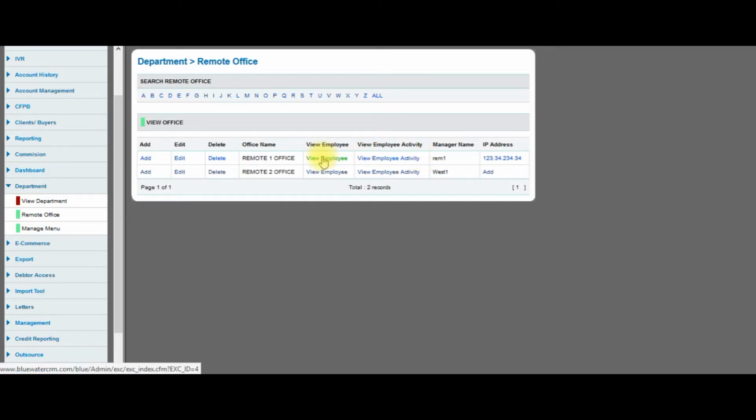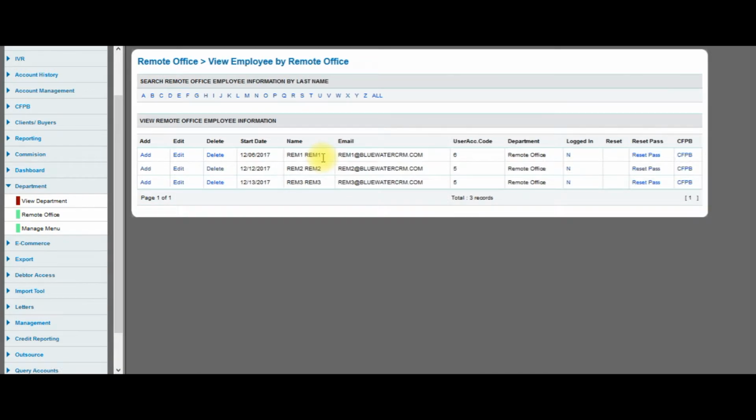If I go to view employees, I can click on view employees and I can see a list of the current employees that are here. So this employee's name is Rem1 and first name Rem1, second name Rem1, and so on. You can see their email address. Over here, you can see their user access. So you see two different types of access, a user level 6 and a user level 5. Now these IDs are specific to remote offices.